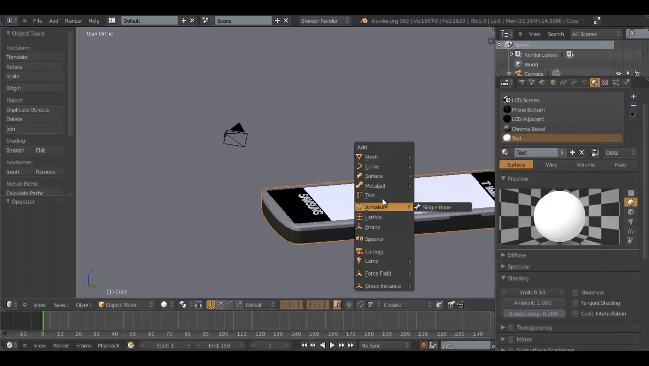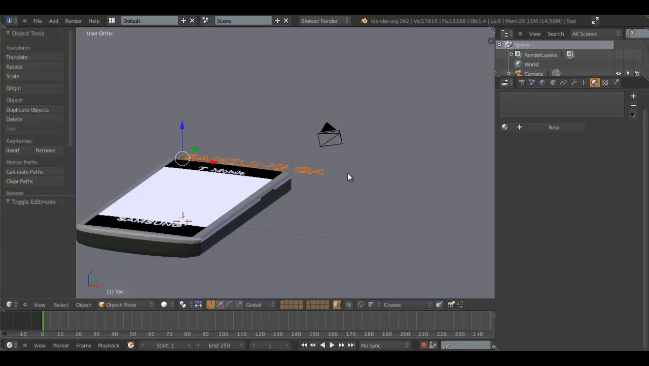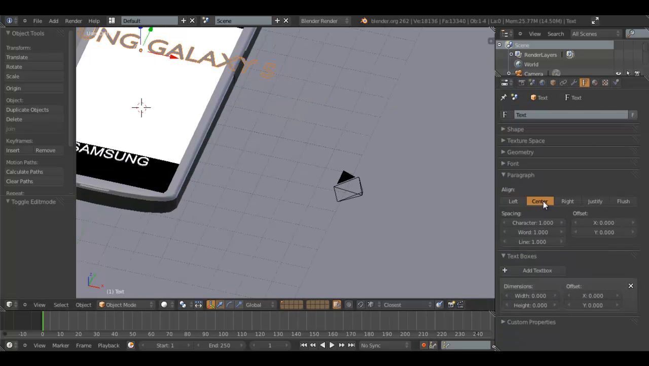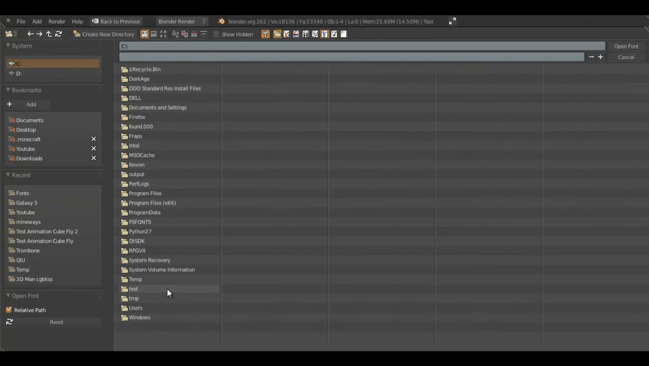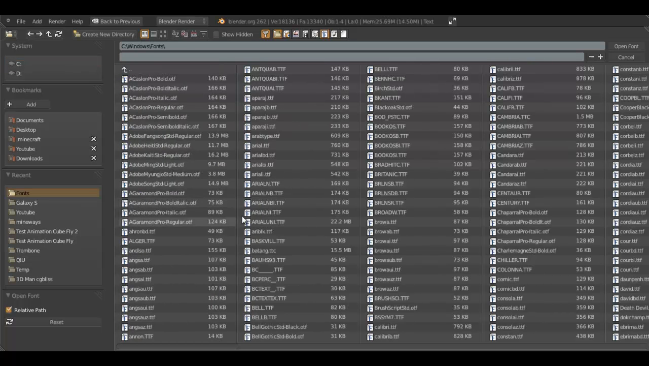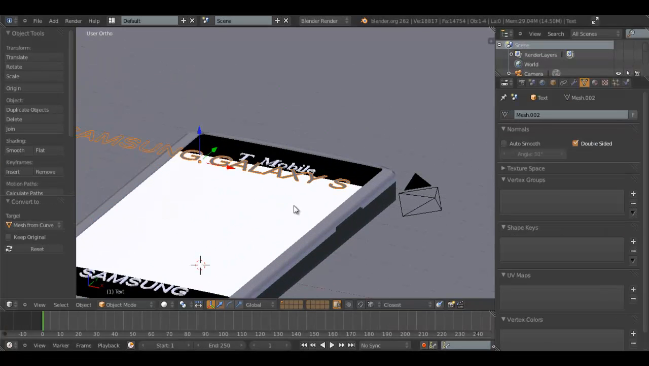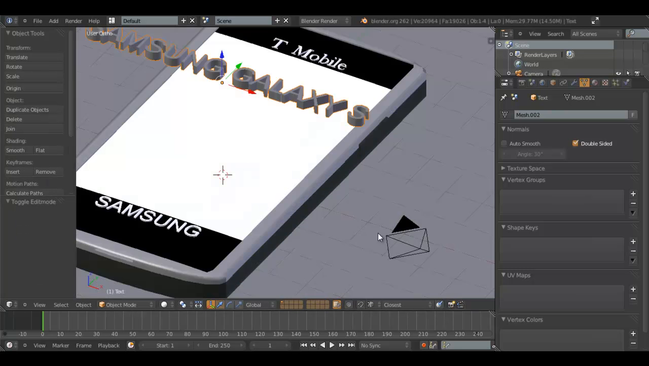We'll hit, I'm sure you know how to do this by now, Shift A, add text, and edit that. Samsung Galaxy, did I spell that wrong? Nope. Samsung Galaxy S, font, hit center alignment, add the same Arial font that we did before for the Samsung logo. Windows, fonts, Arial, alright. Alt-C, mesh, Tab, A, E, simple enough.